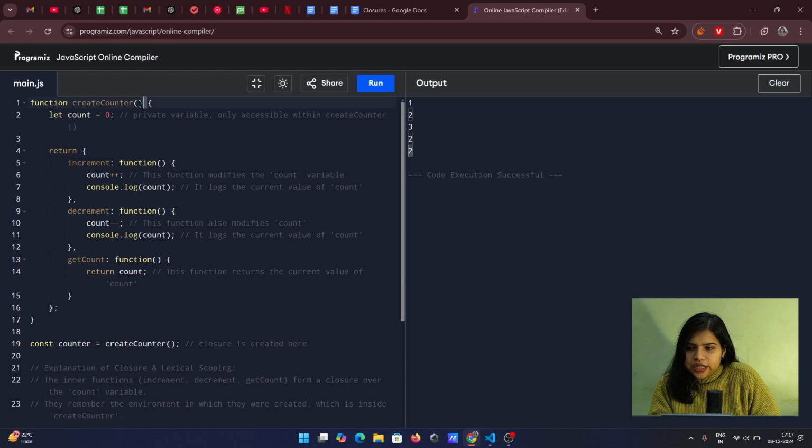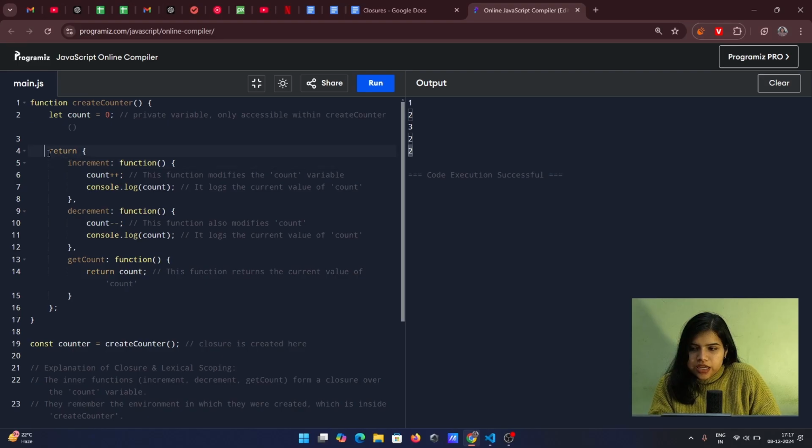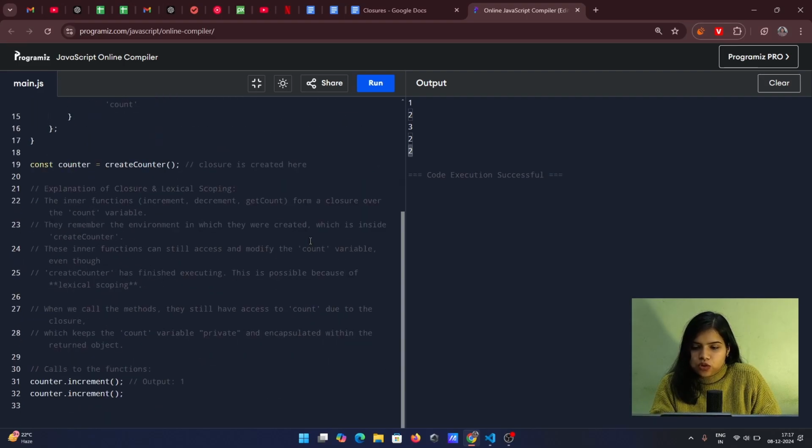So we are not running this create counter again and again. Instead, this just ran once, and then we are running the inner functions. But still these inner functions are able to access the variable count every time, and they are able to remember that value. This is only possible because of the closure.